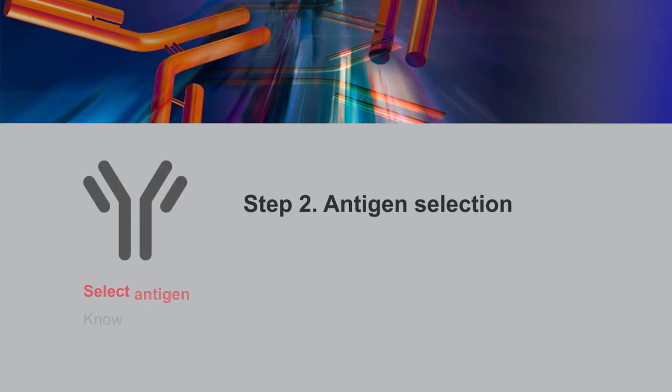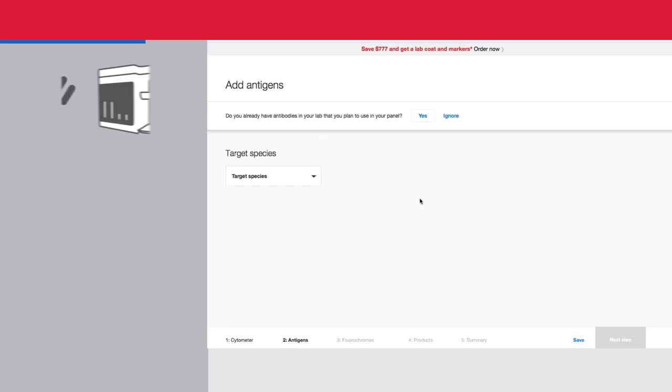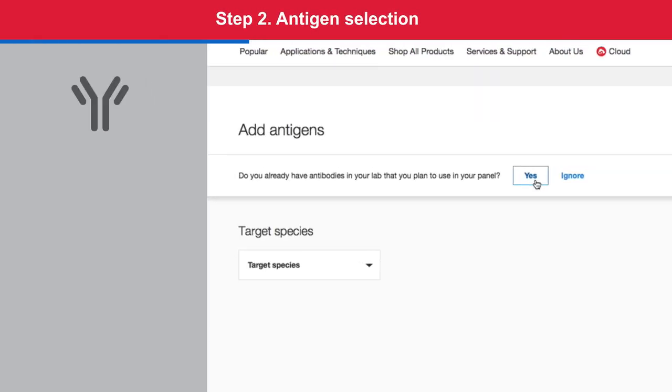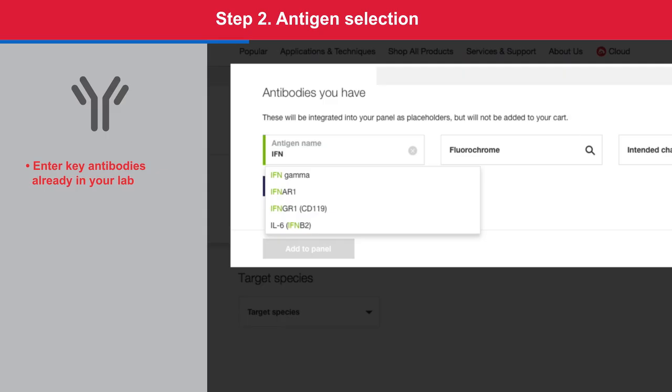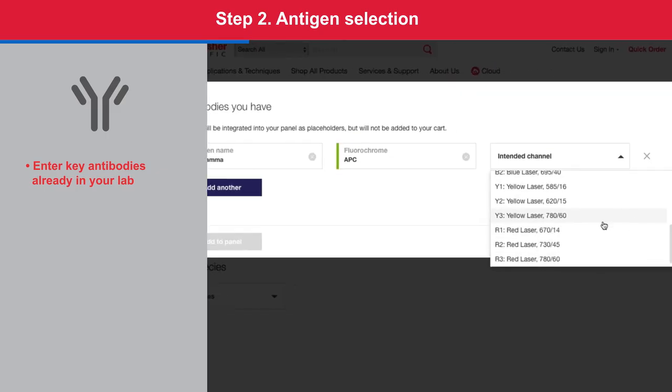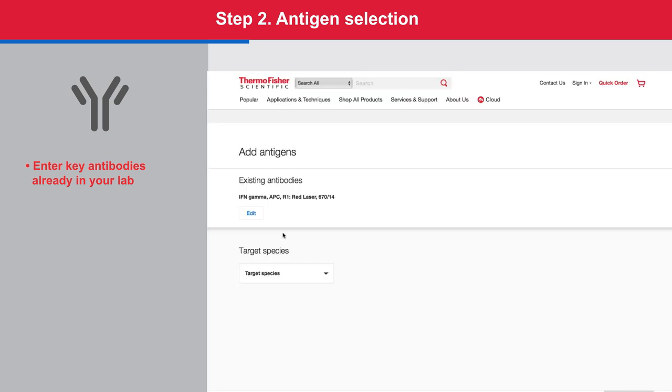Step 2. Antigen selection. Select your lasers and set up the channels and filters as necessary for your cytometer. Are you designing this panel with a key antibody conjugate that you already have in your lab and will not need to purchase? If so, click Yes and enter the antigen name, fluorochrome, and intended channel. Then click Add to Panel.